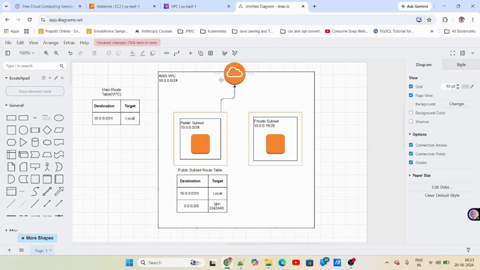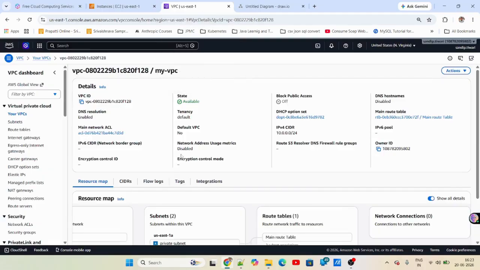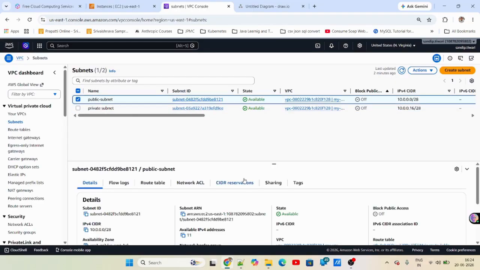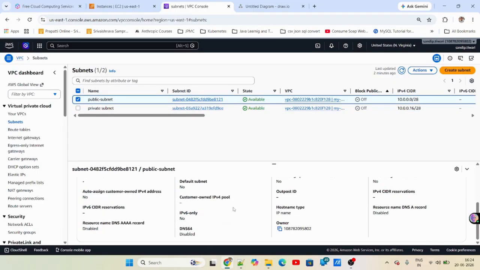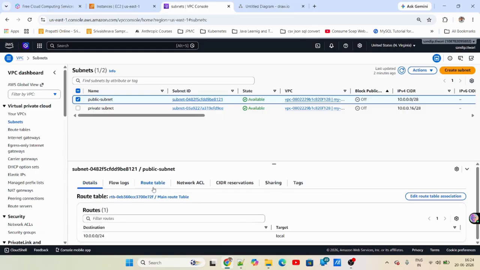This is one part. Now your internet gateway is attached to the VPC. Now what I would do is I will link the public subnet to the internet gateway. So how do we do that? It is using this route table.